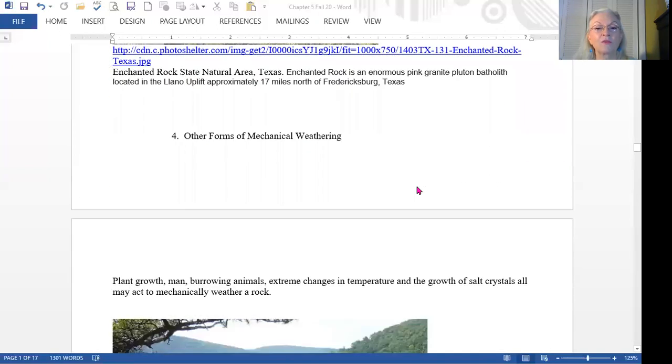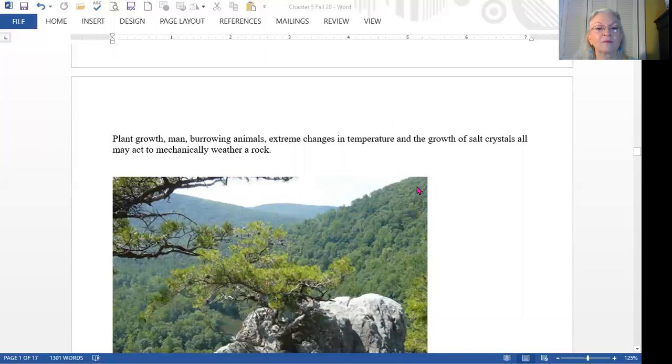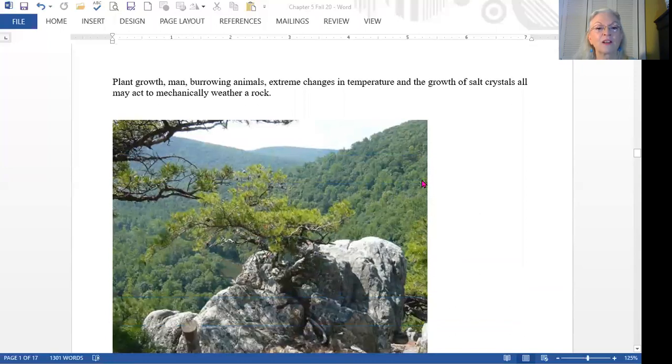So there are other forms of mechanical weathering. You can have plant growth. This is a photograph of a tree growing into a crack in a rock. If you have ever driven up into the mountains, you will see a lot of funny little bushes and trees growing out of the sides of the mountain.